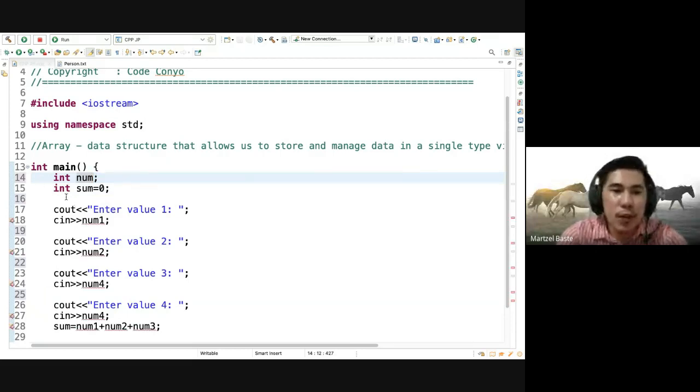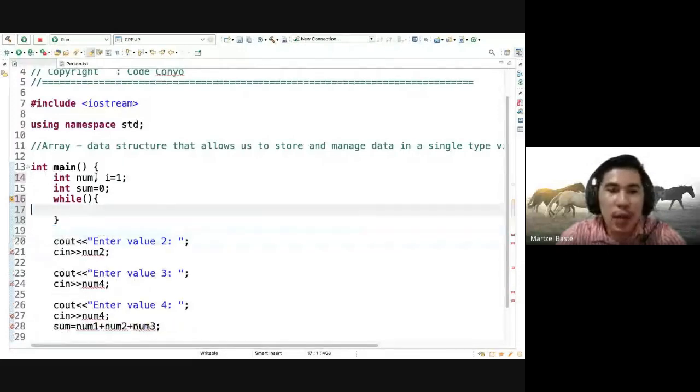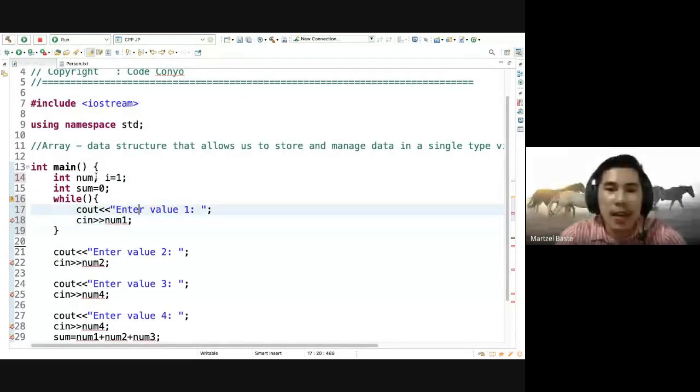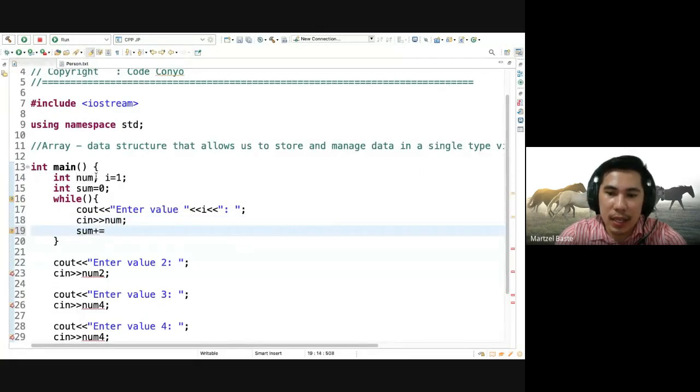All we need to do is, first, let's say you have the num, and then declare i, let's say 1. And then a while loop. Inside it we put cout enter value i, instead of value 1, it counts. And then cin num. And then sum plus equals num.